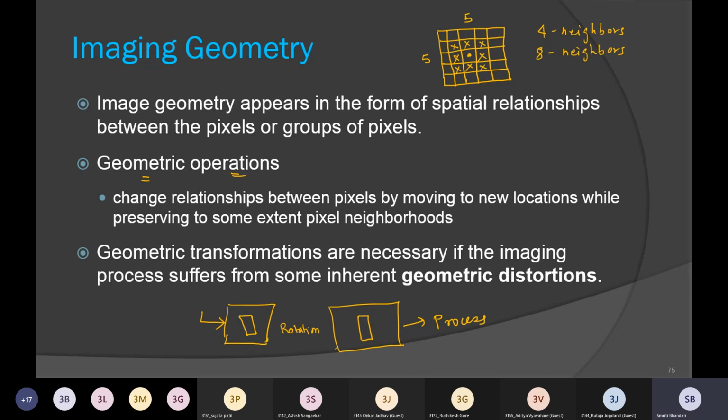So this is how many times we need to make use of geometric transformations. Now, one more application that we may find for geometric transformation is image registration. Anybody who knows the task of image registration? Yes?